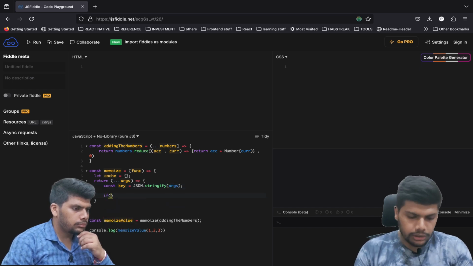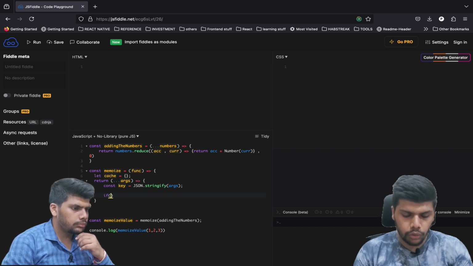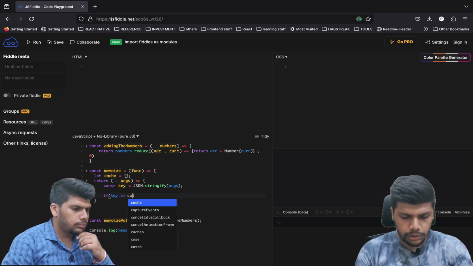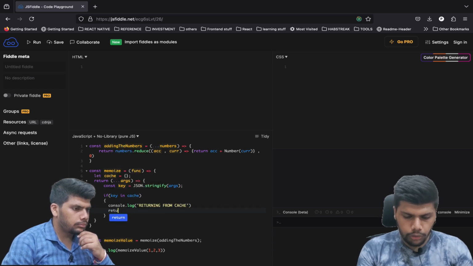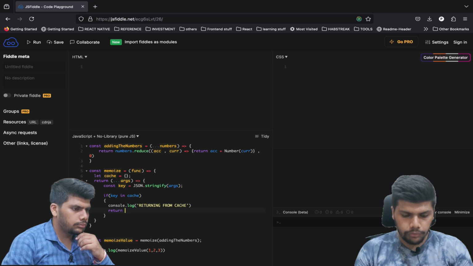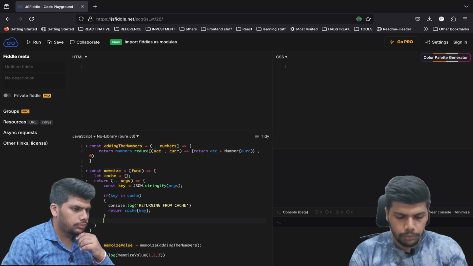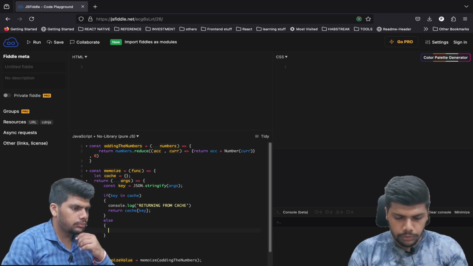Now we will check if this particular key is already stored in our cache. If the key is in the cache, if we already have this value in our cache, first of all let me console.log a message: returning from cache. I will simply return the value from our cache as we have found the value in our cache object. So this is our implementation of this.